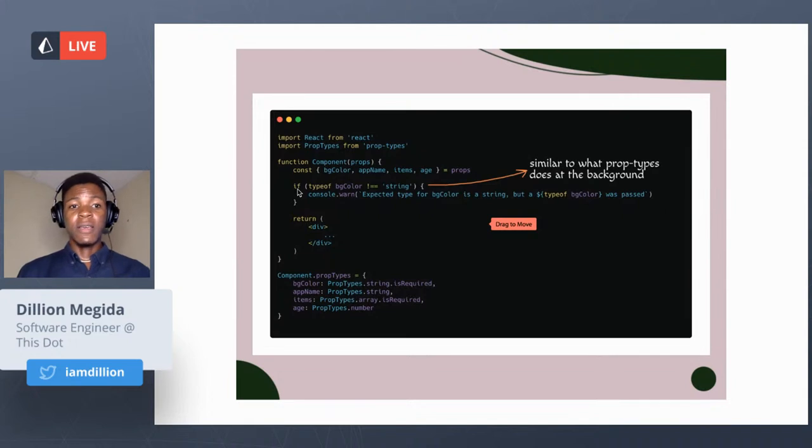So you have this if statement here that does something like: if typeof bgColor is not equal to a string, then print this warning to the console. So this is similar to what prop types does. And that's why your code has to be executed, because if your code is not executed, this if statement would never be executed. So now that's the basics of prop types.